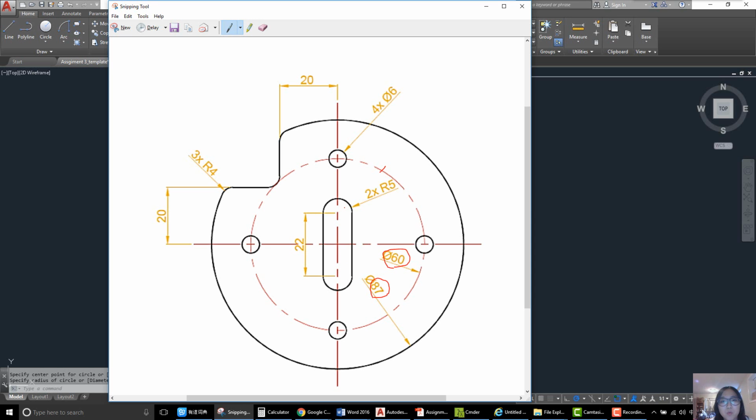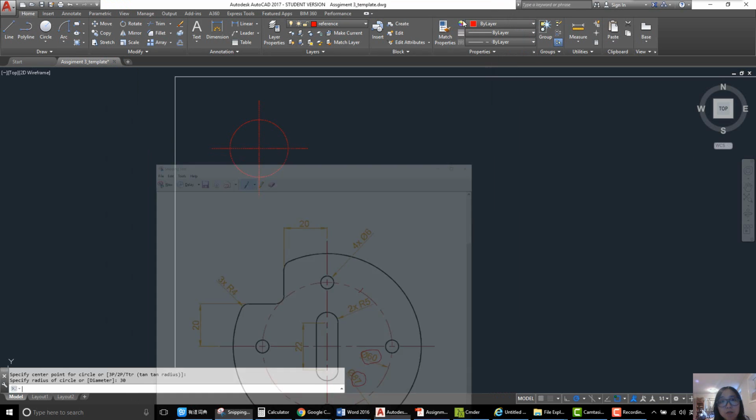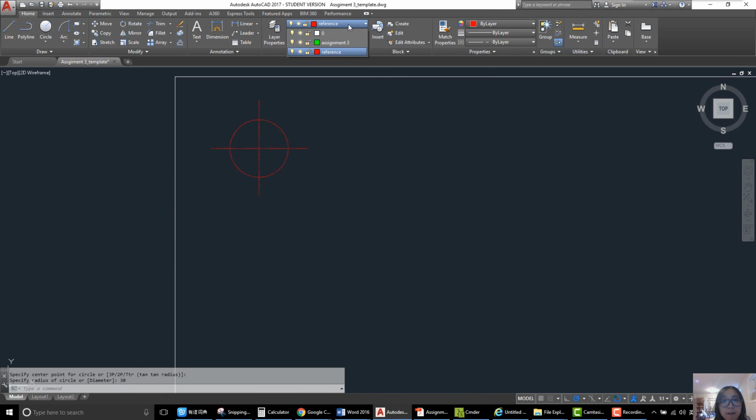First, I want to draw the outside circle with the diameter 87. So I will go to this assignment 3 layer first. Draw circle, C, spacebar, pick the center point, and for the diameter, type in D for diameter, 87, spacebar.